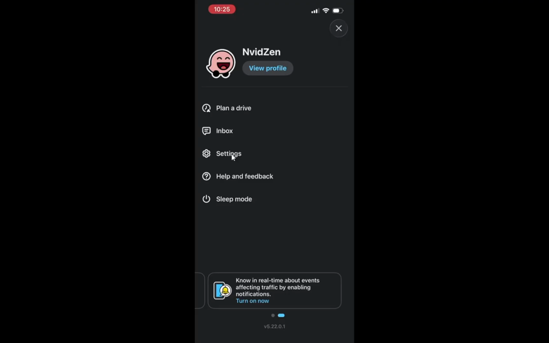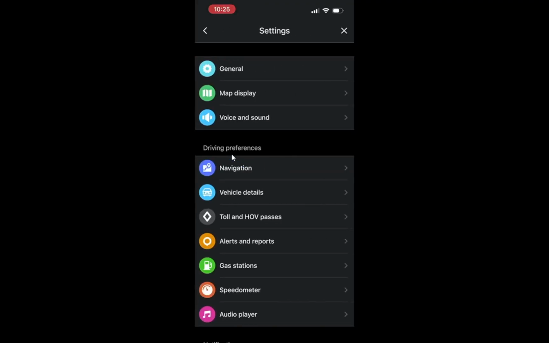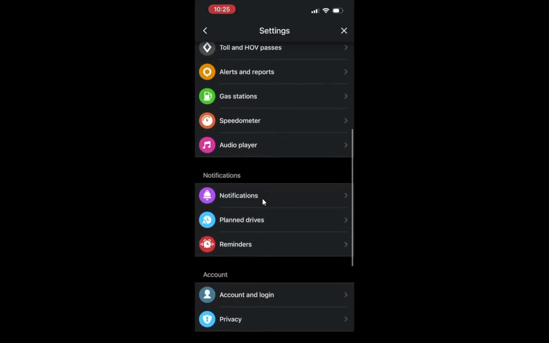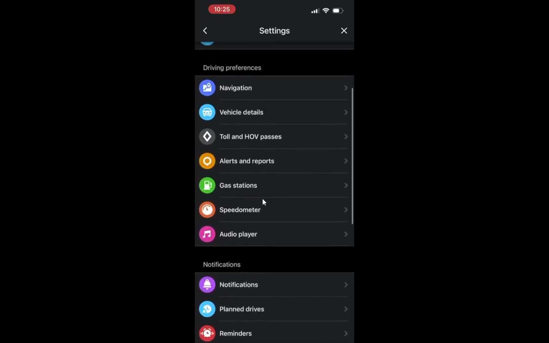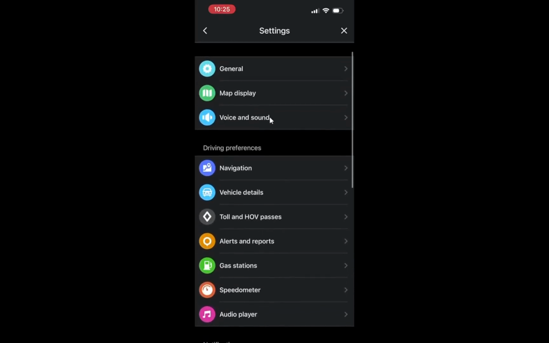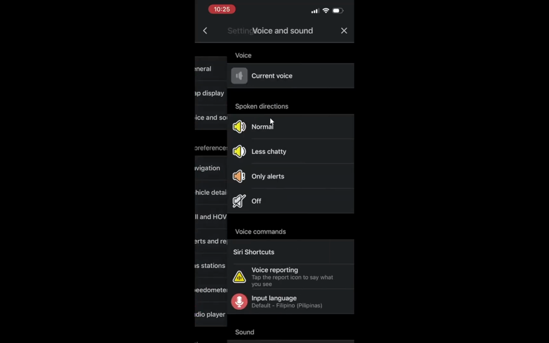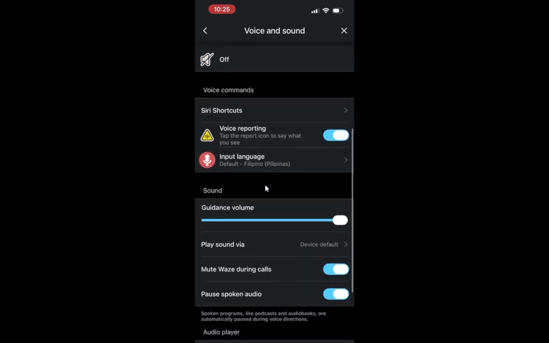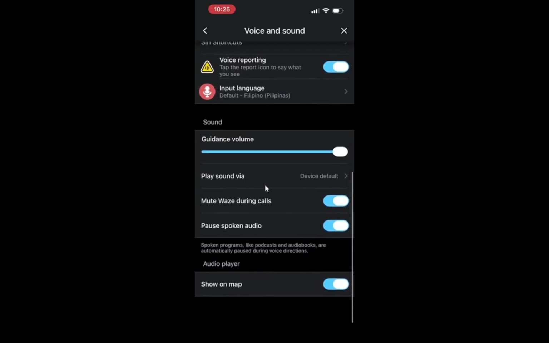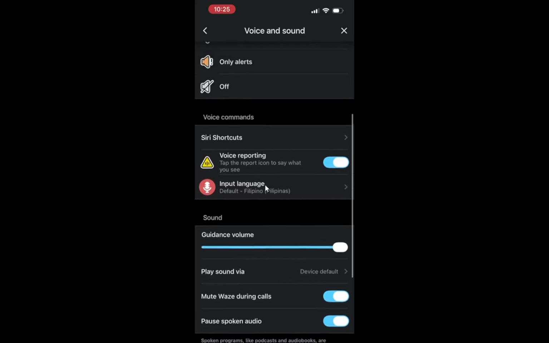The settings screen opens with sections like Account and Login, Display and Map, and Voice and Sound. A beginner tip here, Waze usually saves changes as soon as you tap an option, so there is no separate save button. From here, tap Voice and Sound. On this screen you see options for guidance volume, preferred voice, and when Waze speaks. This is also where you can control if alerts speak over Bluetooth in your car.